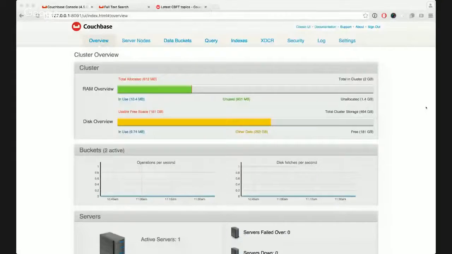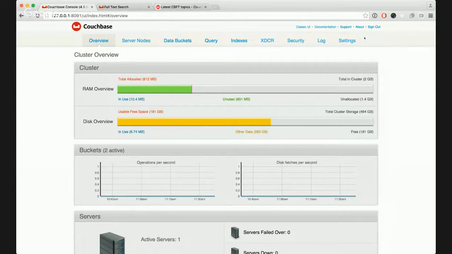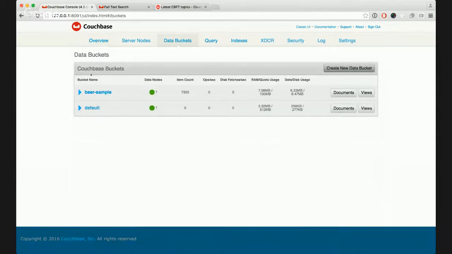Probably the easiest thing to do is just dive right into a demo. So let me go ahead and share the screen. And now you should be able to see the console. This is the developer preview that we're talking about today. I've got it installed on my system, and I have the beer sample dataset loaded. And we see that here, beer sample. It's got 7,303 documents. And the nice thing about beer sample is it has some nice textual descriptions that we can search through. So the first thing I want to emphasize is just how easy it is to get started.